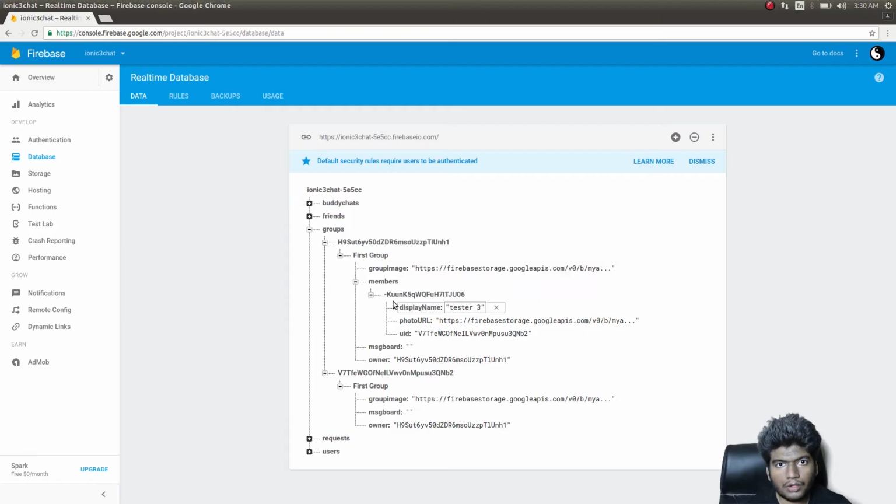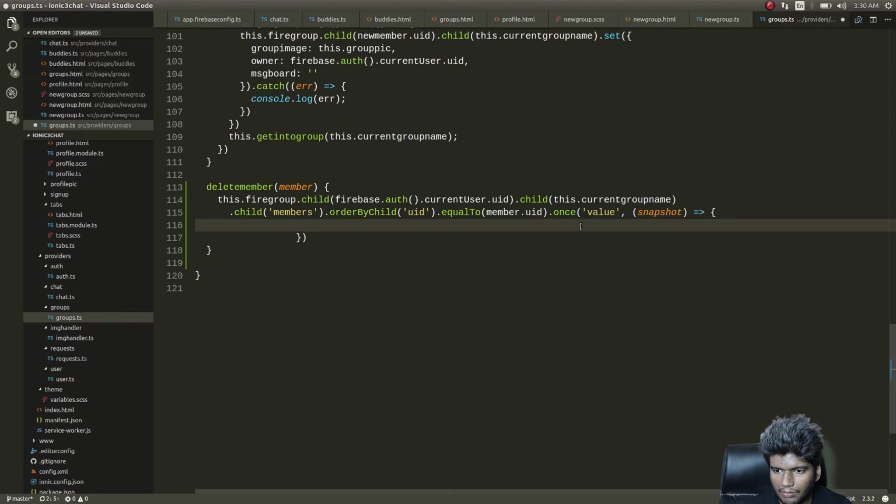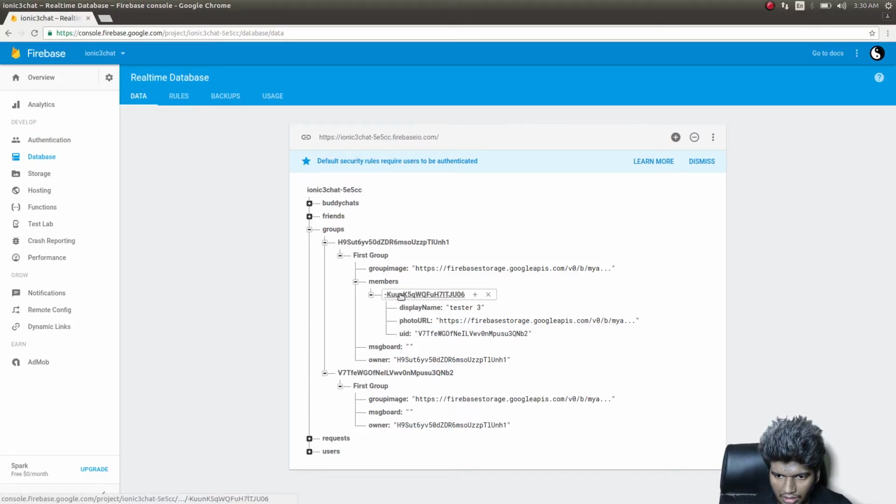You get what I'm doing here, right? This uid dot child, this dot current group name dot child members dot order by child uid, and dot equal to, the uid will be this one, right? You get my point, right? What I'm doing here. Order by child uid dot equal to member dot uid once value. This snapshot will be nothing but this particular node.